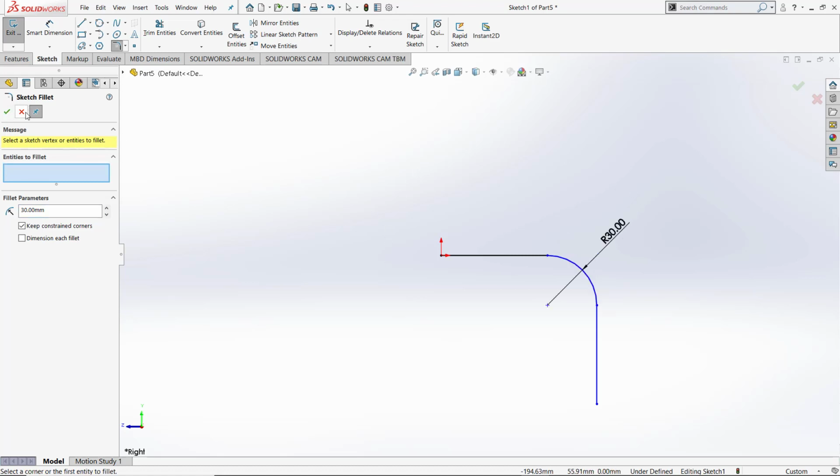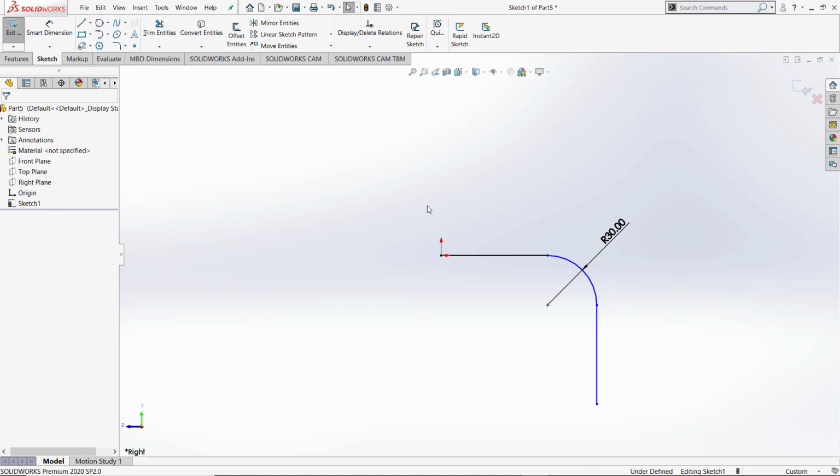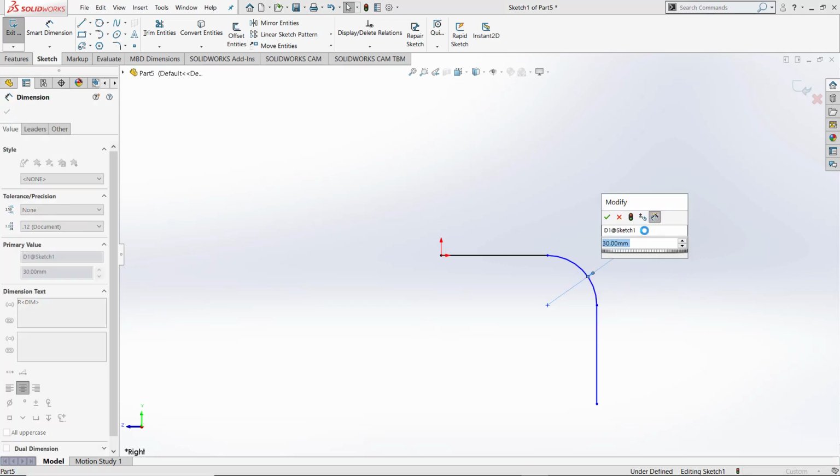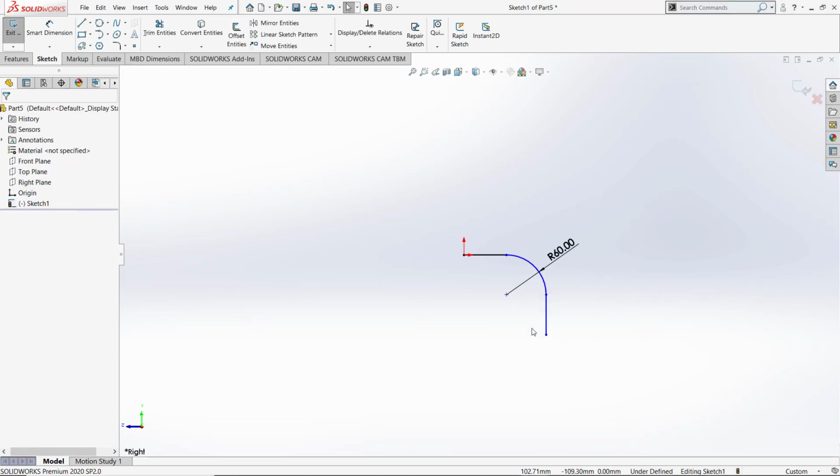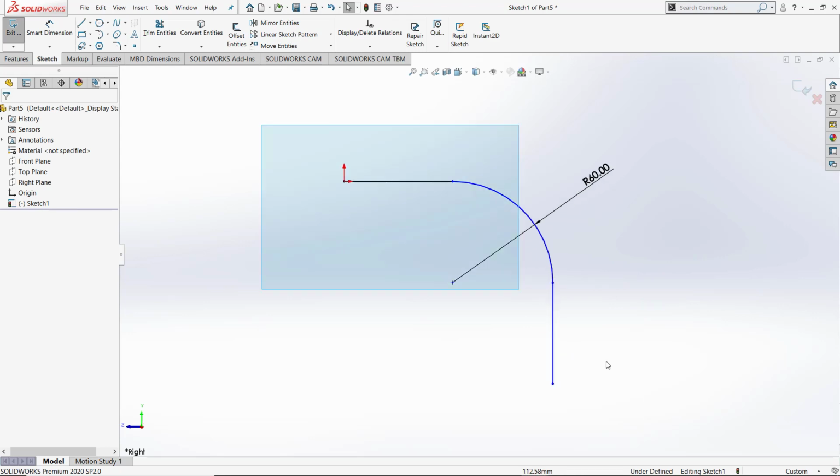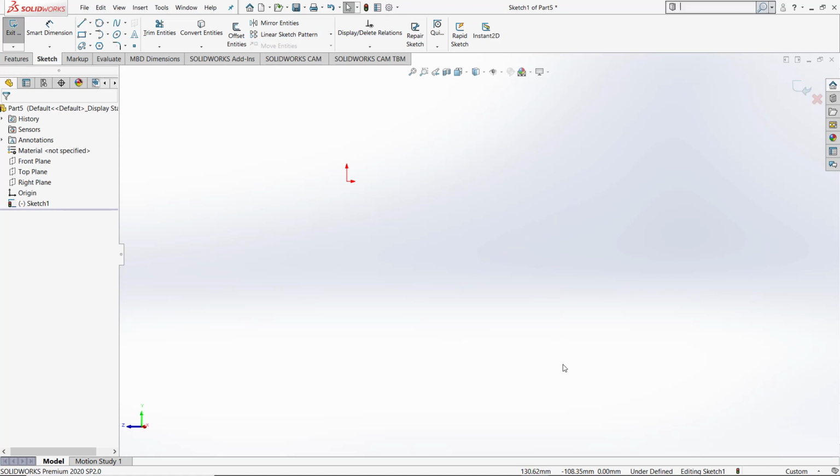You can still go back and edit your fillet that you have created by double clicking on the dimensioning tab that you see. So we are still able to change this to a different size. Let's go ahead and delete this. Let's create the same 2 lines again.